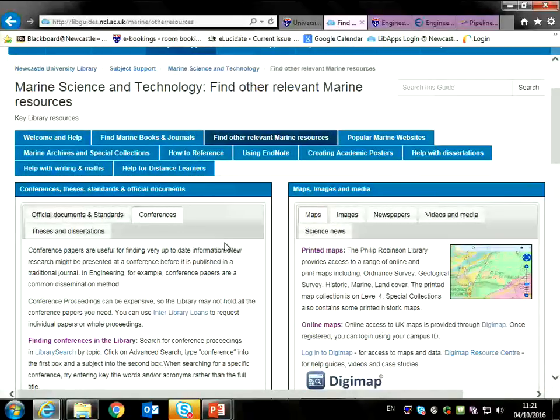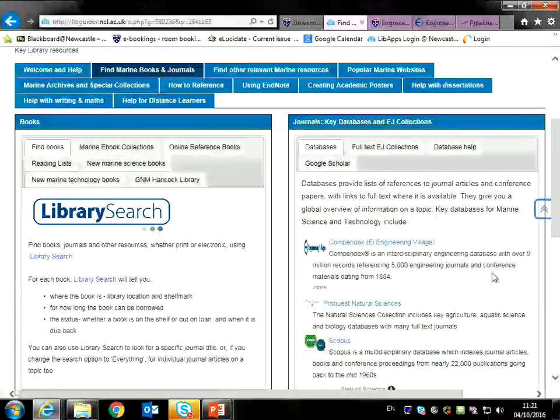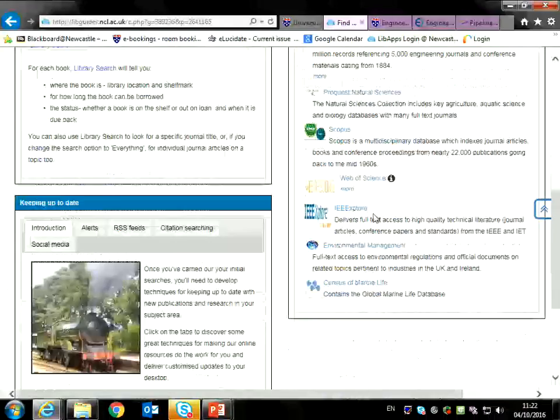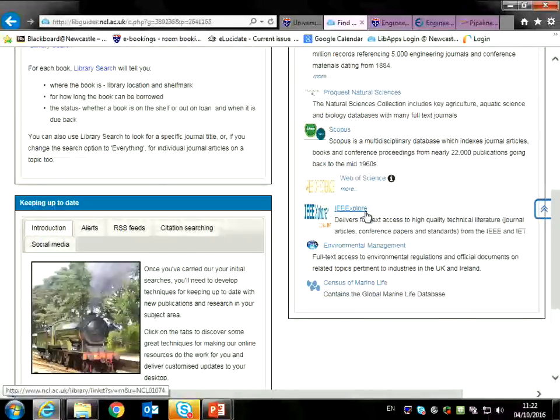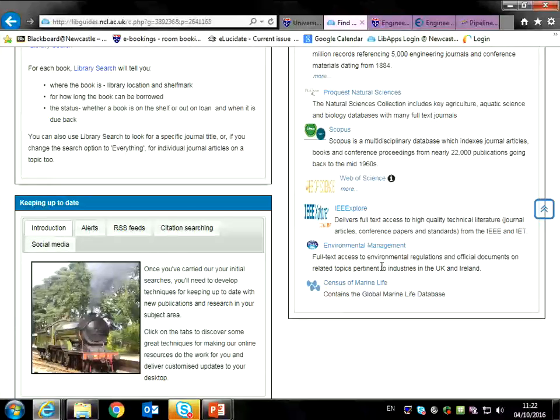So I've mentioned journal articles, I've mentioned conference papers. These are the databases under Find Marine Books and Journals that you can try first. Compendex and IEEE Xplore are the best resources for marine technology and subsea engineering. Environmental management is also a really useful one for any kind of legislation and technical reports. So it follows various organisations, government publications, and you can keep up to date with particular pieces of legislation, and you can be notified if things have changed or if there have been any amendments to things as well. So have a look at those three from the very beginning.